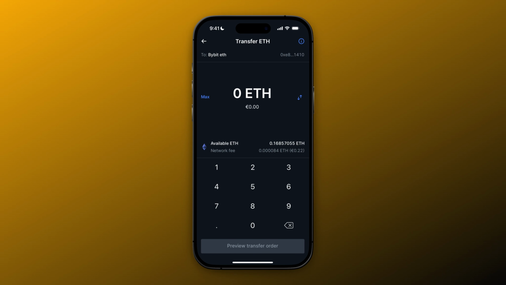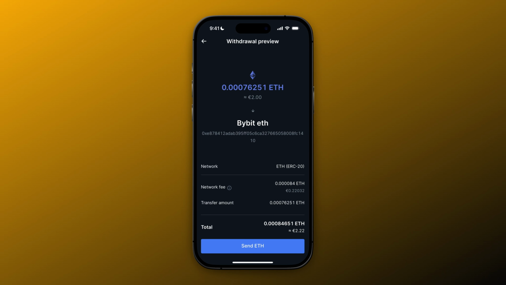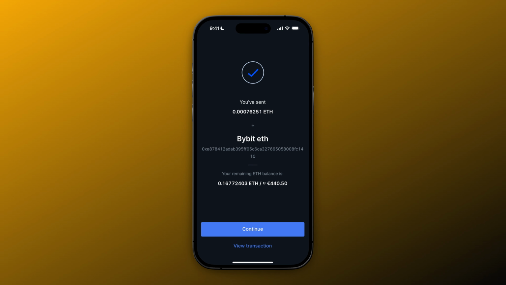So enter the amount of Ethereum that you wish to transfer. And let's say I want to transfer this amount, €2. Then I'm going to click on preview transfer order. And down below, I can finalize this transfer by clicking on send ETH. So let's do this. And as you can see, we have sent Ethereum to ByBit. Now we can click on continue. And now our crypto will be added to our ByBit account.